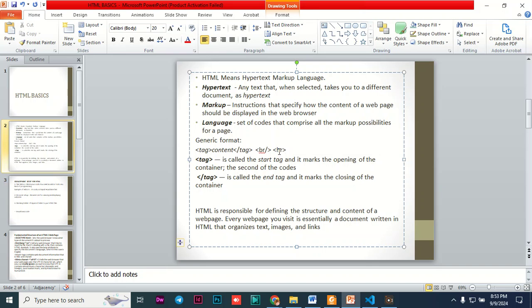So these are some of the tags that might not conform to this particular rule, but we'll be able to look at it as we go further. I've already explained what this tag is, and this is the closing tag. Now HTML is responsible for defining the structure and the content of the web page.